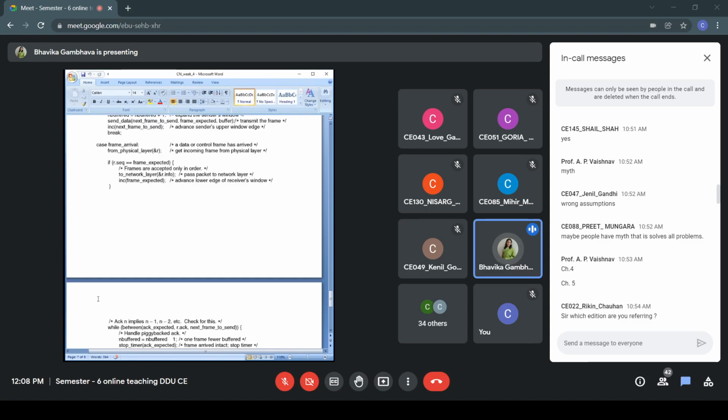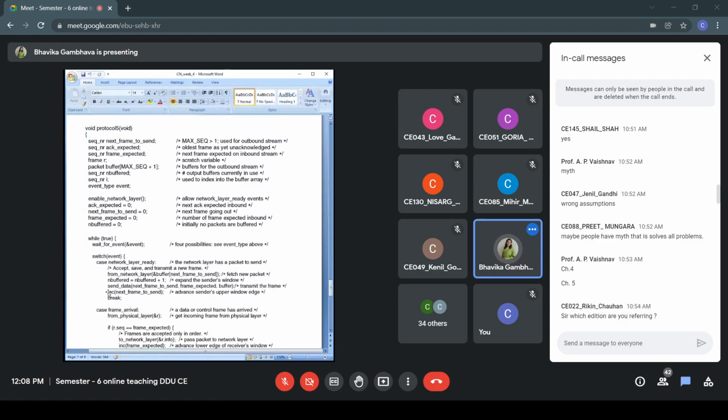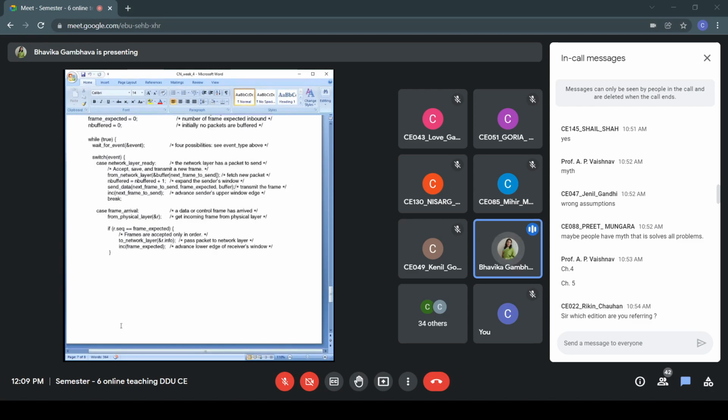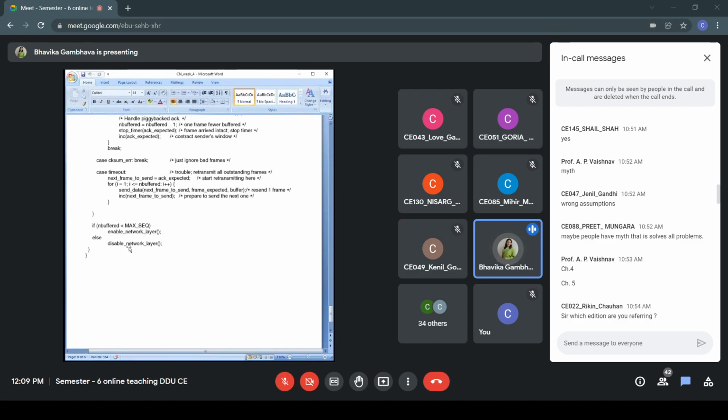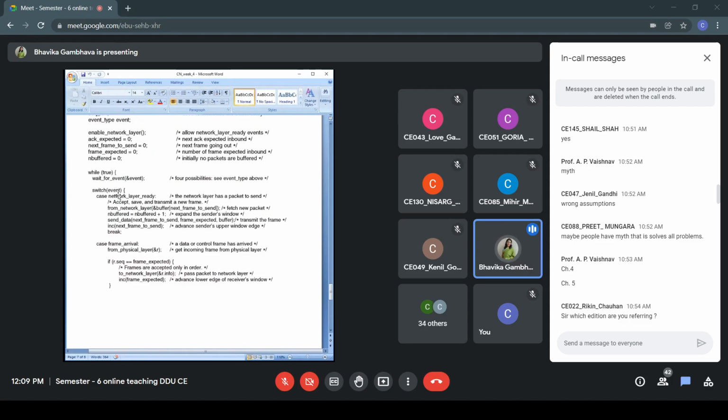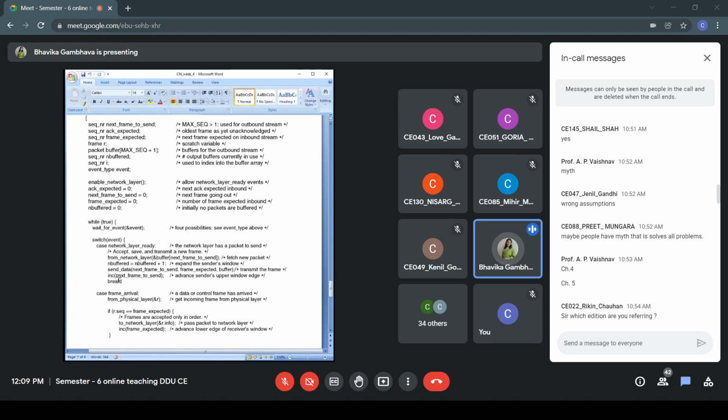So please tell me how many of you understood this function, network layer ready, and this part, that n buffered is helping us to know how many frames are outstanding. So the moment we have kept 7 frames outstanding, we are going to disable the network layer. So kindly let me know if you understood the network layer ready function. This particular case, have you understood this? Keval and Love, two have understood that. And Abhi, Rikin, okay fine. So I think that you are getting that.